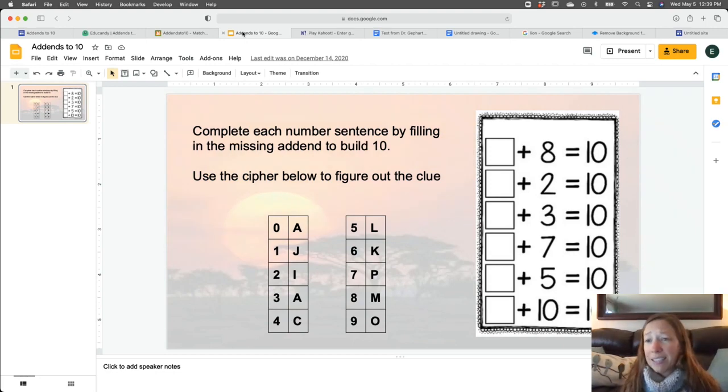Google Slides gives you a lot of freedom in designing an activity. In this particular case, the problems are along the right-hand side, and based on their answers, they're going to get a particular clue. So here we can see that 2 plus 8 equals 10. So our first letter is going to be I. 2 is for I, so our first clue is going to be something that starts with I. In this case, the answer is going to be Impala.